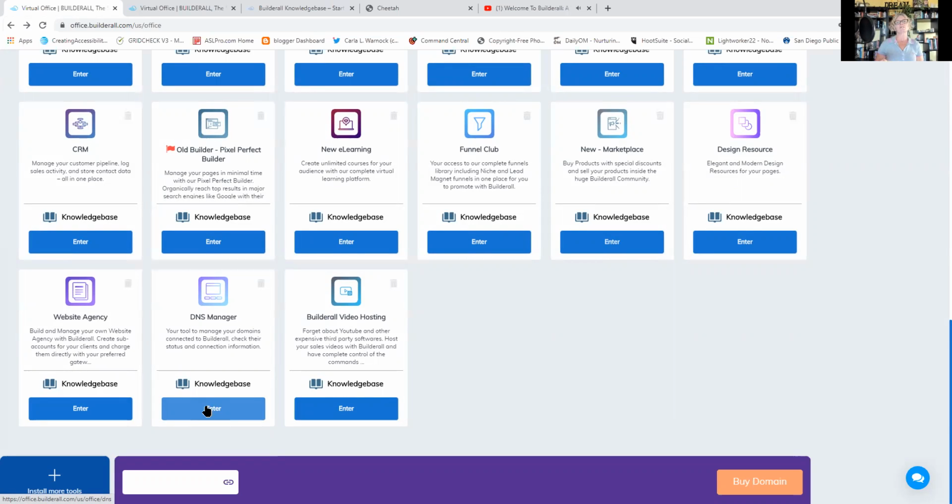The DNS manager is your domain name server. Okay, and that is for people like me who have carlalwarnock.com, and I wanted to connect my Builderall websites to carlalwarnock.com so that it's searchable on the internet. If anybody puts that in Google, and also all of my other websites that serve as subdomains to that can connect. Okay, you use your DNS manager to do that.